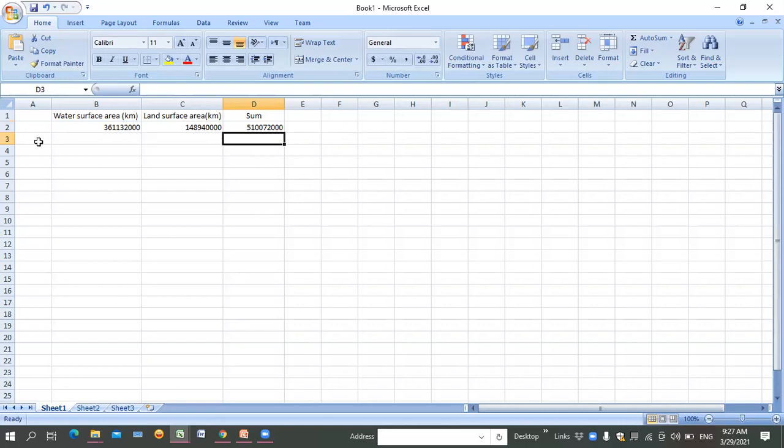Now you need to do what? You need to simplify the percentage in your cell A3. Write percentage, and increase the width.